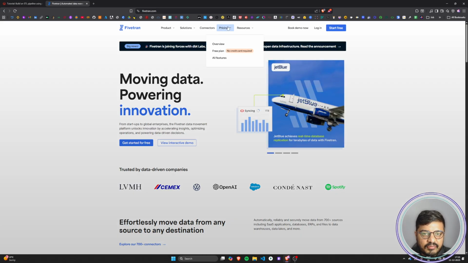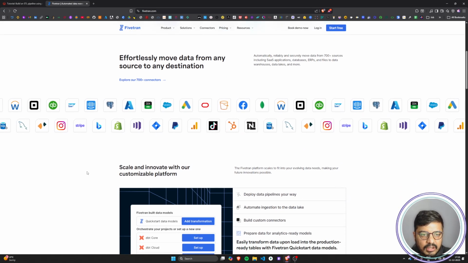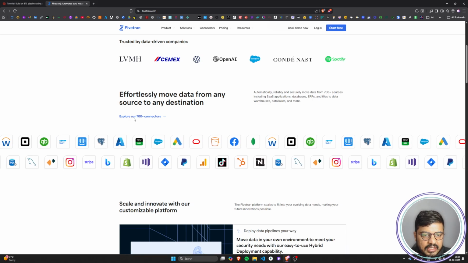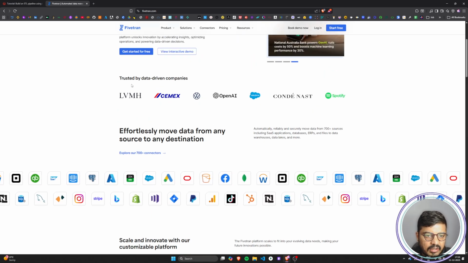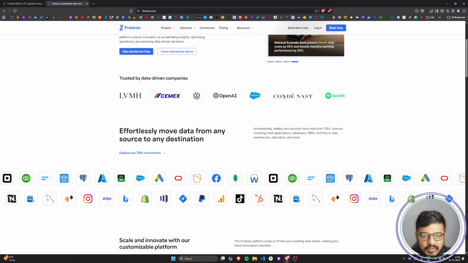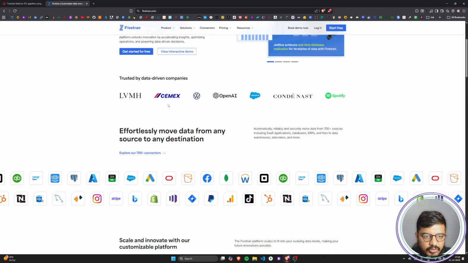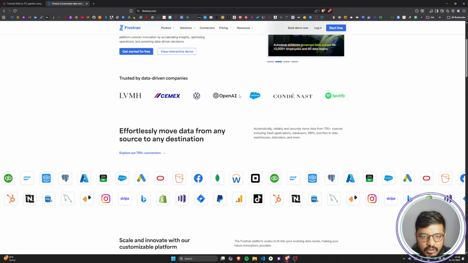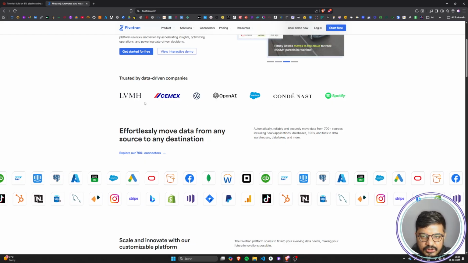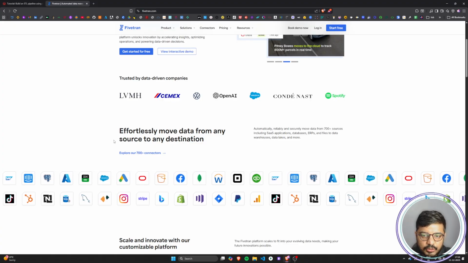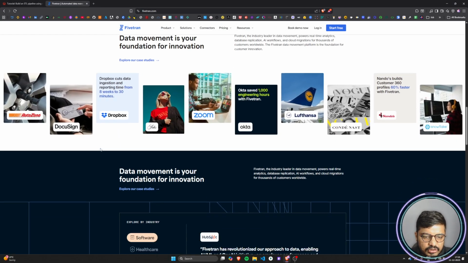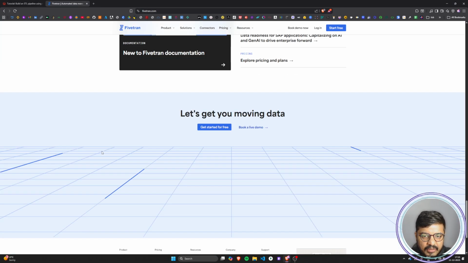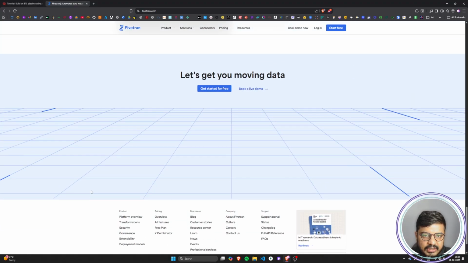Fivetran is an organization, and we will have to pay for it. You can see there are n number of connectors, more than 700. Most of the large companies like Volkswagen, Louis Vuitton, OpenAI, Salesforce, and Spotify are using this particular platform. So this is also one of the most well-known platforms for capturing CDC.